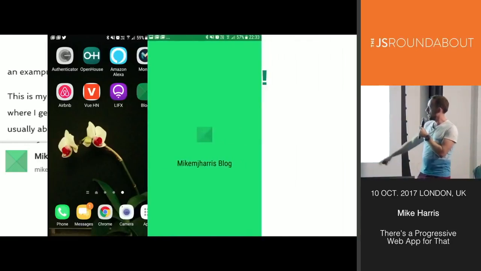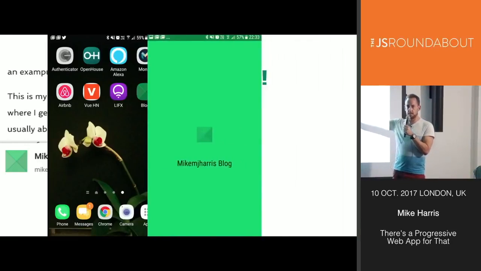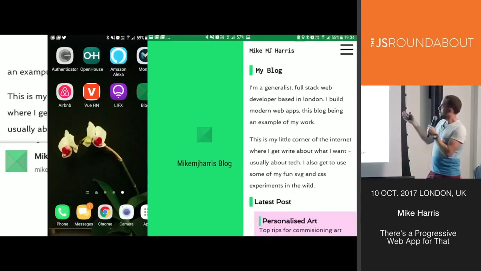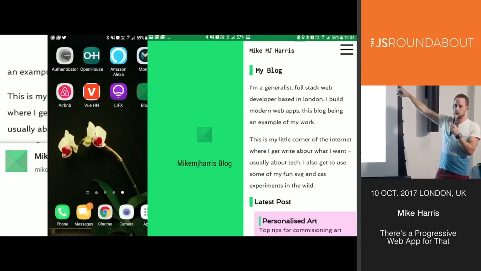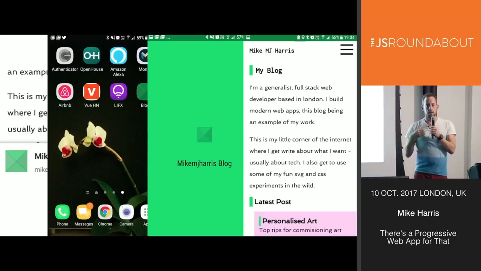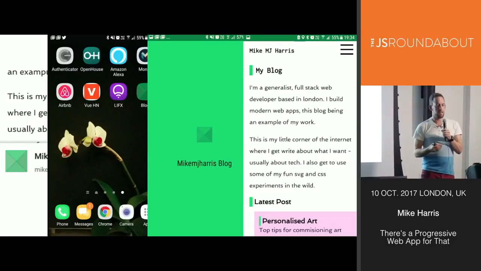As soon as you click on the blog, you get this really nice green screen, again with my terrible icon in the middle, and the name of my blog there. And once that's opened up, you get the whole page here. The great thing about this is you don't get the URL bar at the top. So you can see that this screen on the right looks and feels just like you'd installed a native app.